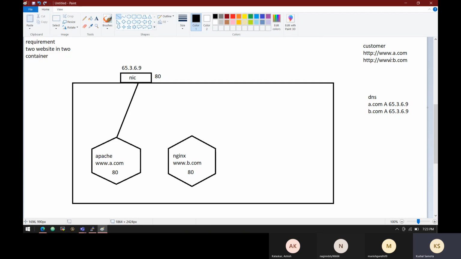So both customers will see the website of a.com; b.com will not be visible to them. For that, one thing you can do is have another NIC card. That is one solution. But that is not a reliable solution.